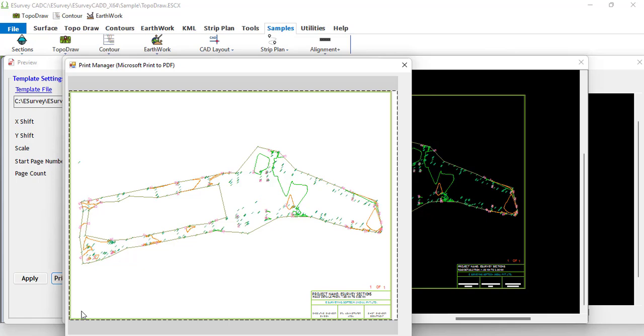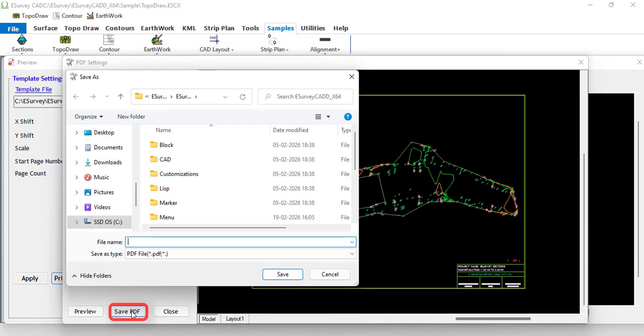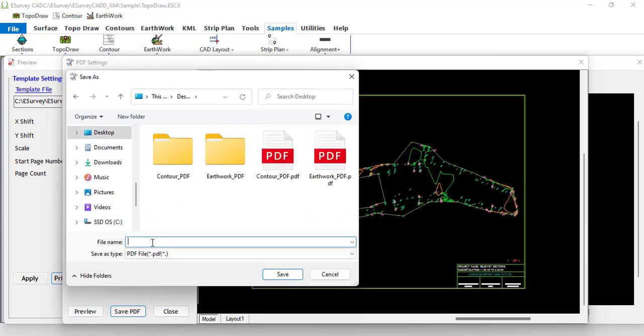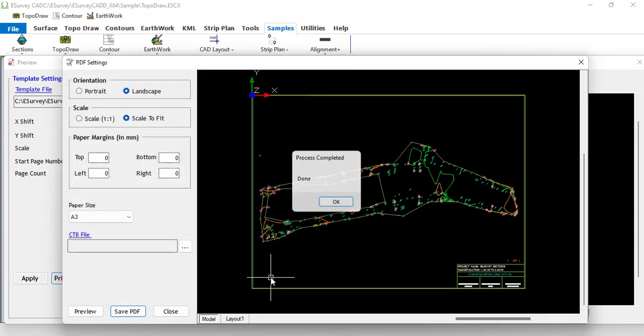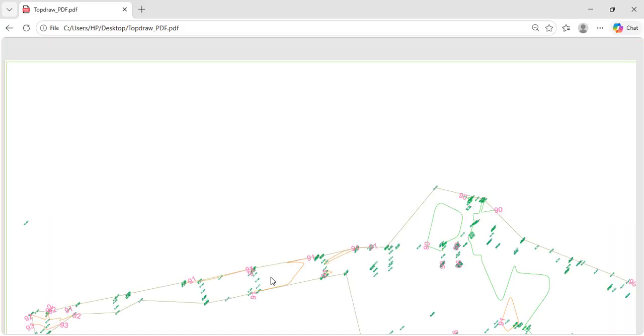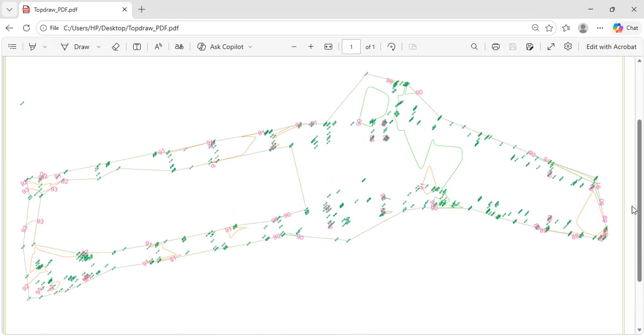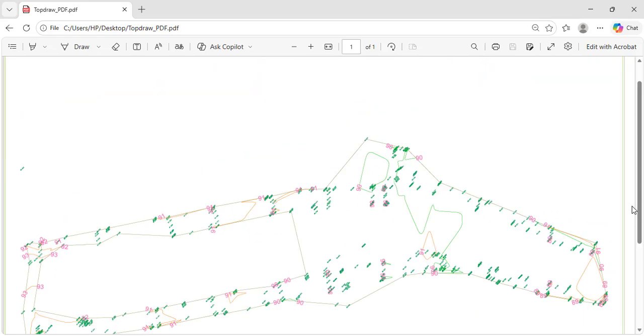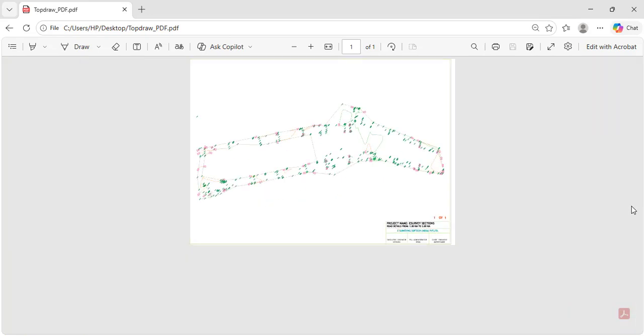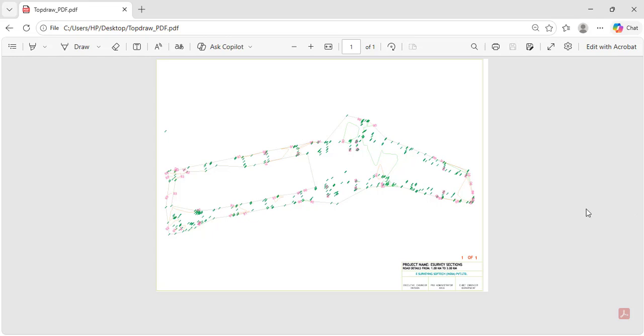Click Preview to review the output. If everything looks correct, proceed to click Save PDF. If not, adjust the settings and preview again. Finally, once you click Save PDF, the program will generate the PDF file and automatically open it in your system's default PDF viewer. That's it. You have successfully exported your Topodraw as a PDF using a drawing template in ESurvey CADD.